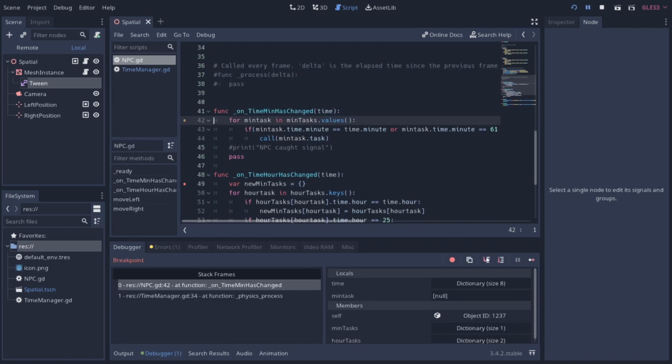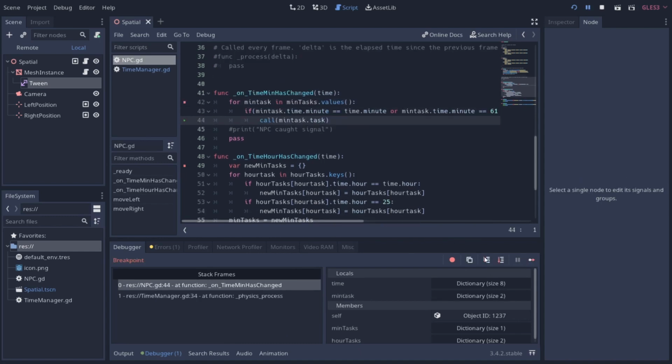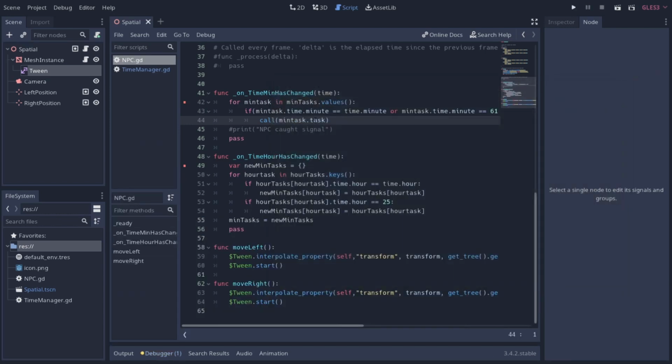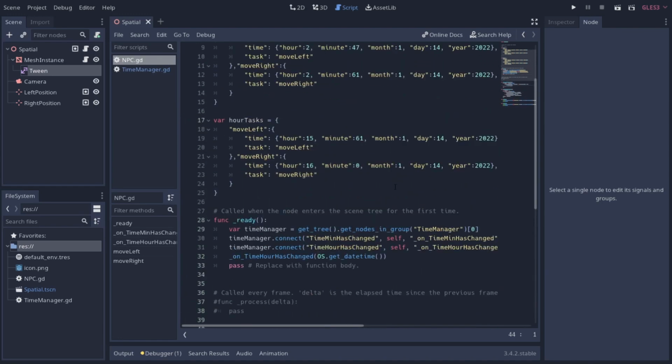So you'll see that the minute has passed. It's going to step over, and it's going to call that function. So it's going to move this guy over. And the reason why it called, even though it's 3:02, is because we set this to 61. So it's going to fire off every minute forever, or at least until the task gets pulled out.